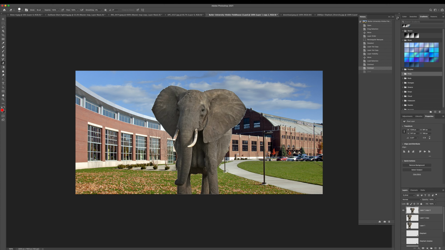Undo that. Okay, so for me to get rid of the background, I go to Select, Inverse, or you could hit Shift, Command I, or on a PC, Shift, Control I. That's how I normally do it. Inverse. What did that do? It took the elephant from being selected to the background being selected. Now, you know, Hinkle Fieldhouse is on another layer, so we're not going to worry about that. There you go.